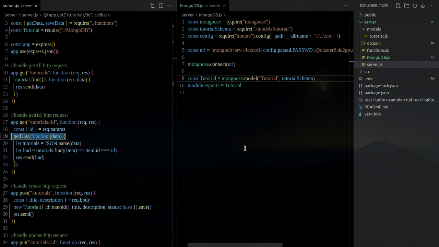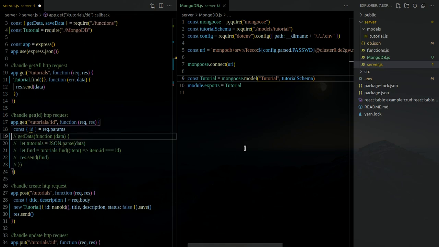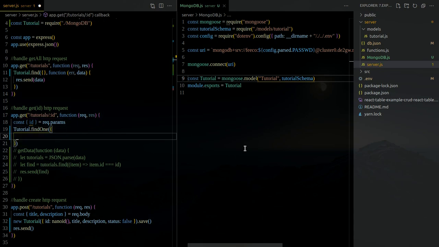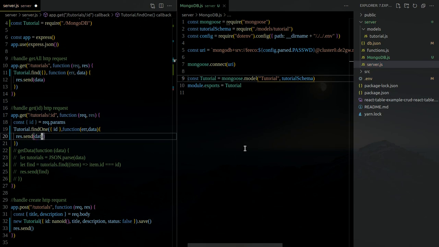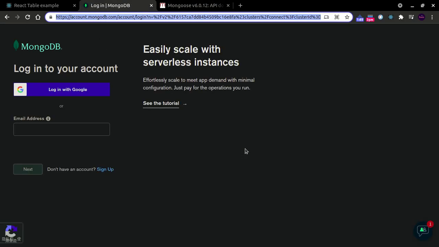Another one is findById, right? So we don't need to get the data, get the array, loop through it and find the ID. We can simply do tutorial.findById and put the ID right here. It's actually _id, but we just use it as ID. Then it will return whatever you want. So function with error and data, and res.send data.